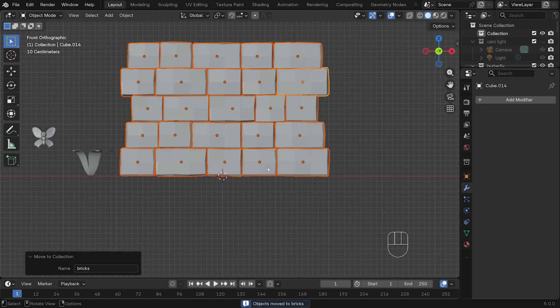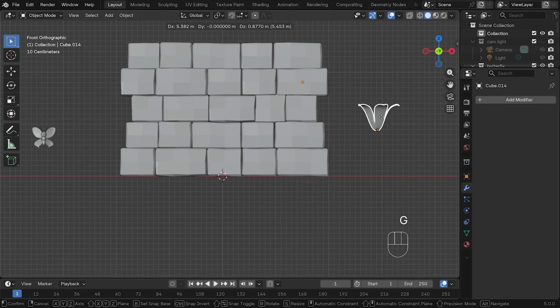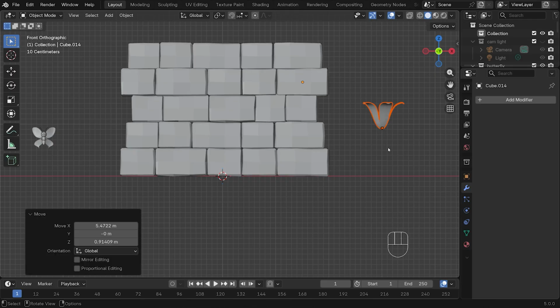Now I could add the floor, just a plane to have a floor, but we will be zooming in onto the wall. So for me, it's not necessary. So I'm not going to add a floor for this tutorial. Now let's box select the flower, press G and move it somewhere around here. And I'll move my 3D cursor to the bottom.